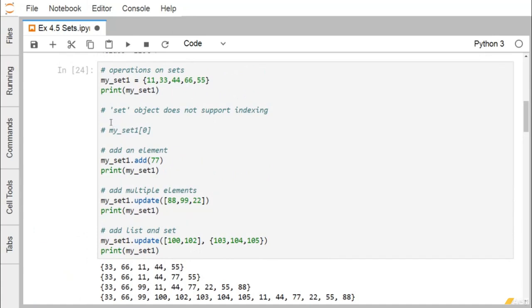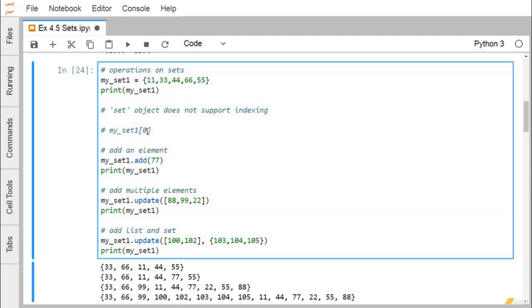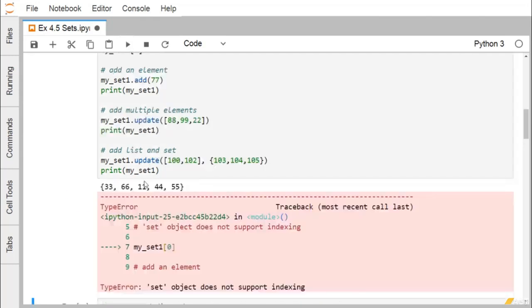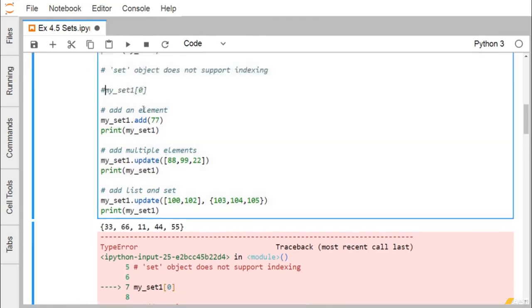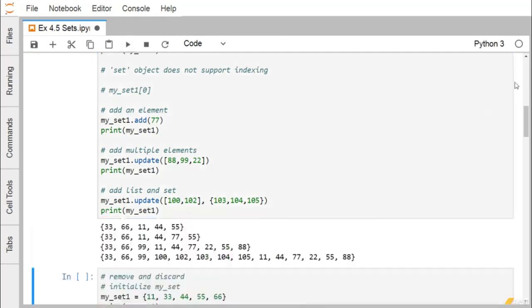Now the set members cannot be accessed using an index. So 0 is the index. If I want to access my set 1 at index 0, an error will be coming, and the type of the error is type error, and 'set object does not support indexing' is the error message. So that means I cannot do this. That means indexing is not allowed, not supported on a set.